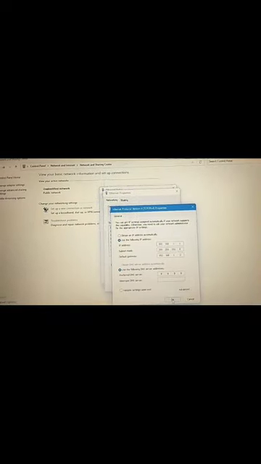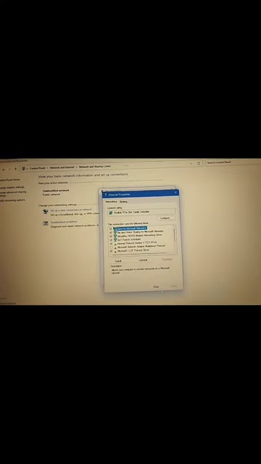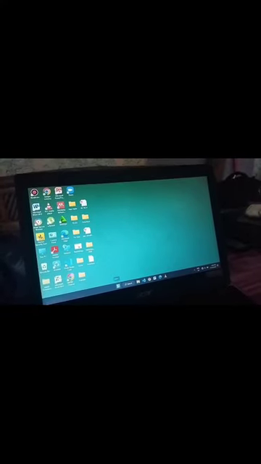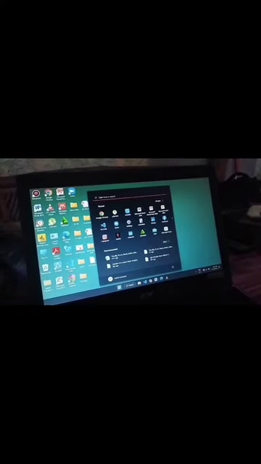In default gateway, you just type 192.168.1.2, and click OK, close, and then close. So this is laptop 2. We will just do what we did in laptop 1 because it is the same process.